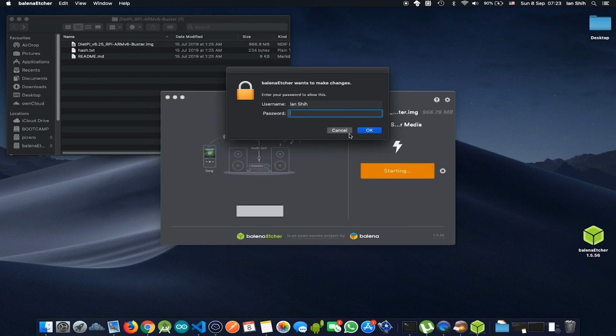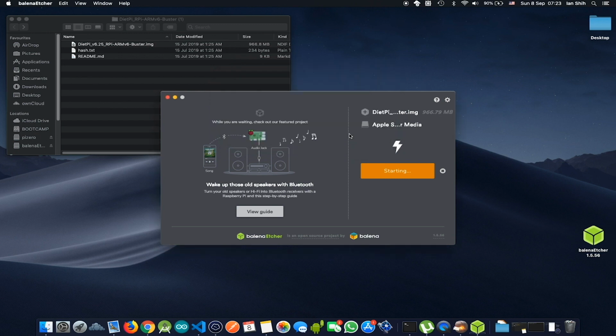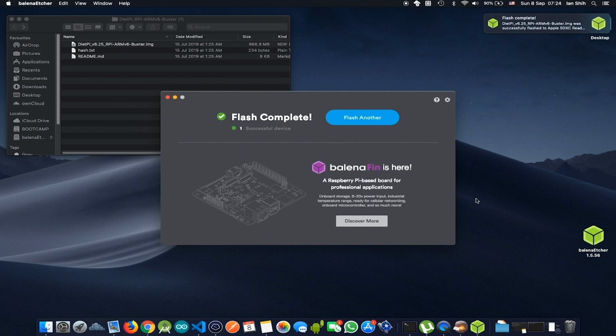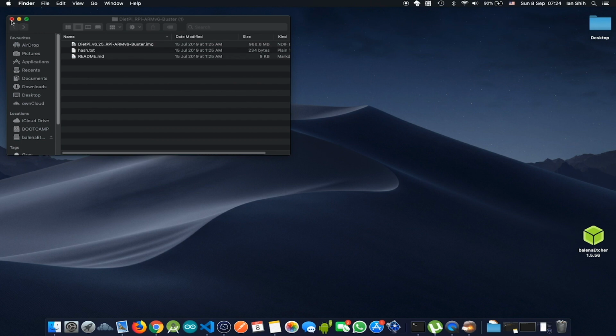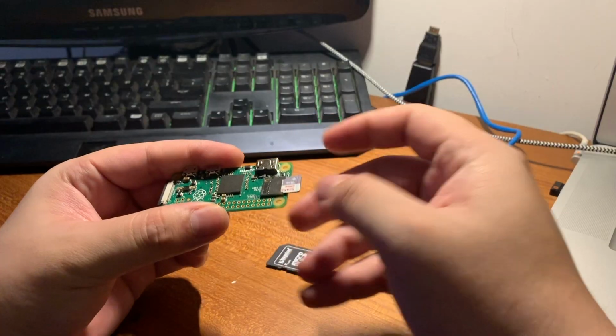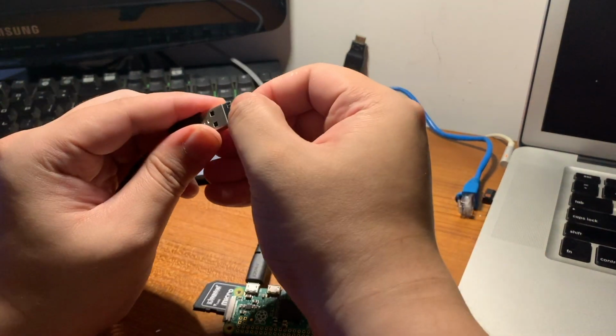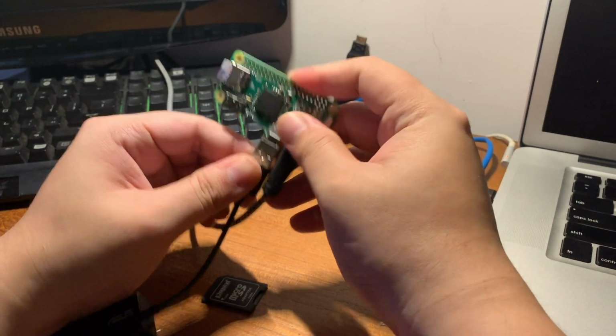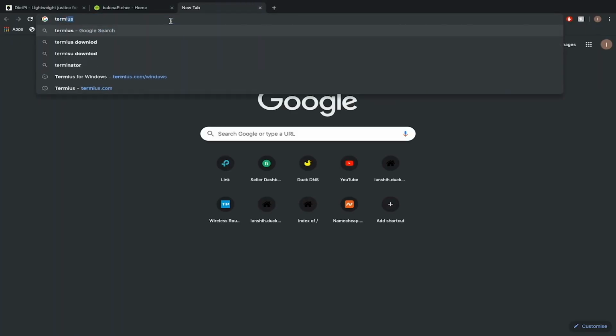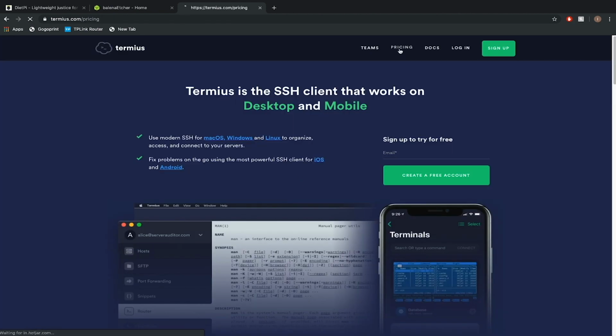So just key in your admin password, so that will do. So just let it write. That's fast. It's done. So we're done writing image onto the SD card. Let's remove it, plug it into your Raspberry Pi and power it up and connect it to the Ethernet. Because we're using a Raspberry Pi that's without Wi-Fi, so Ethernet port is the only way to connect to the network. So the next thing we're gonna do is go to termius.com.